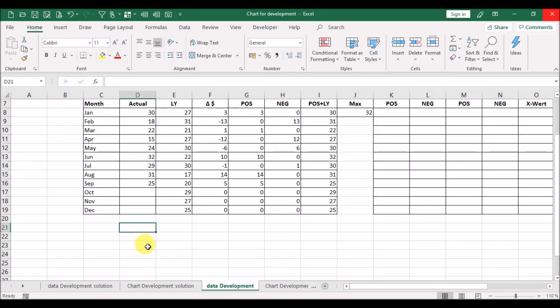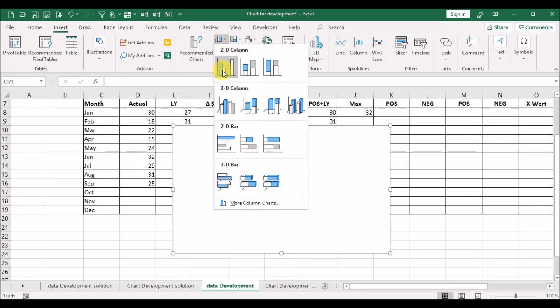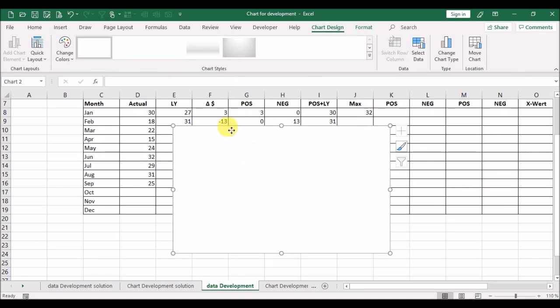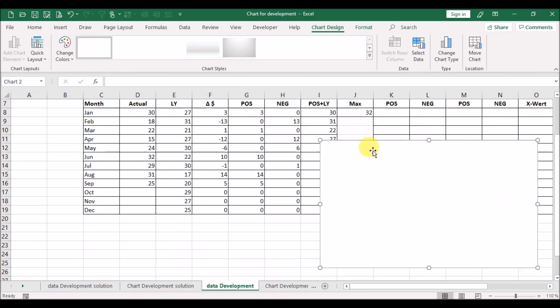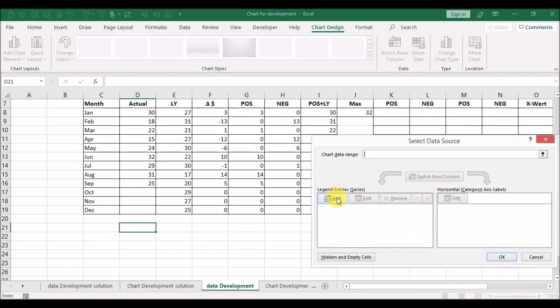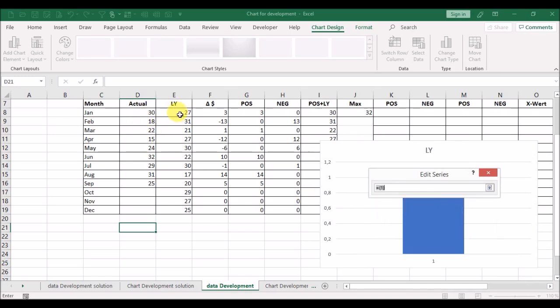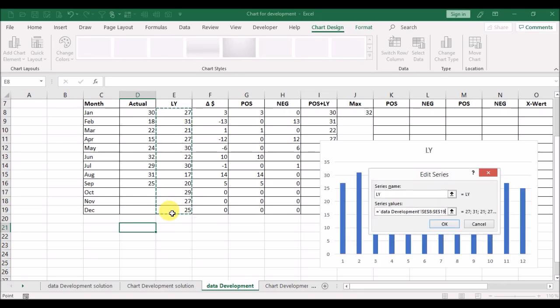In this video we will create the chart for the last year values. So we go to Insert and then we select a 2D column chart. We mark the chart, press the right mouse key, and then select Data. Click on the button Add. We name it last year and the values from cell E8 until E19.